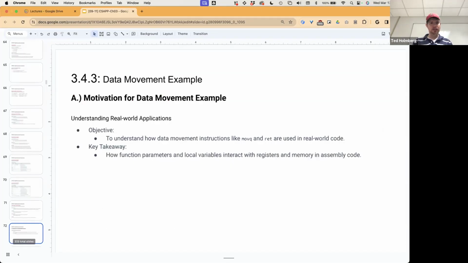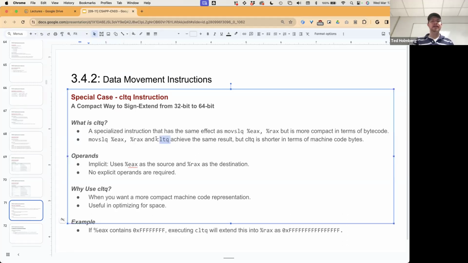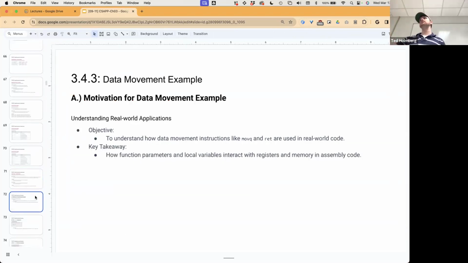So I have an example here. Let me say, for instance, if we wanted to do this instruction here, a more compact and efficient way, instead of doing movslq with your quad word from EAX into RAX, so 32 bits to 64 bits, we can simply just do CLTQ. Just in case you see it, you know that's a move instruction.